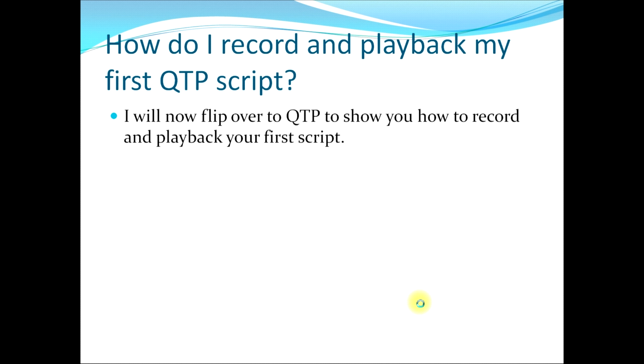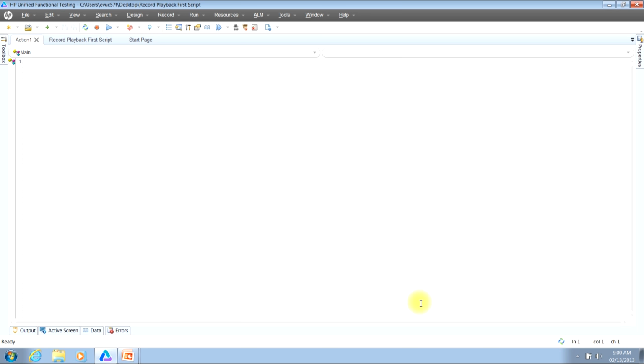I'll now flip over to QTP to show you how to record and playback your first script. Now the first thing that we need to do is launch the Windows Sample Flight application. To do this, we'll use a command called systemutil.run.